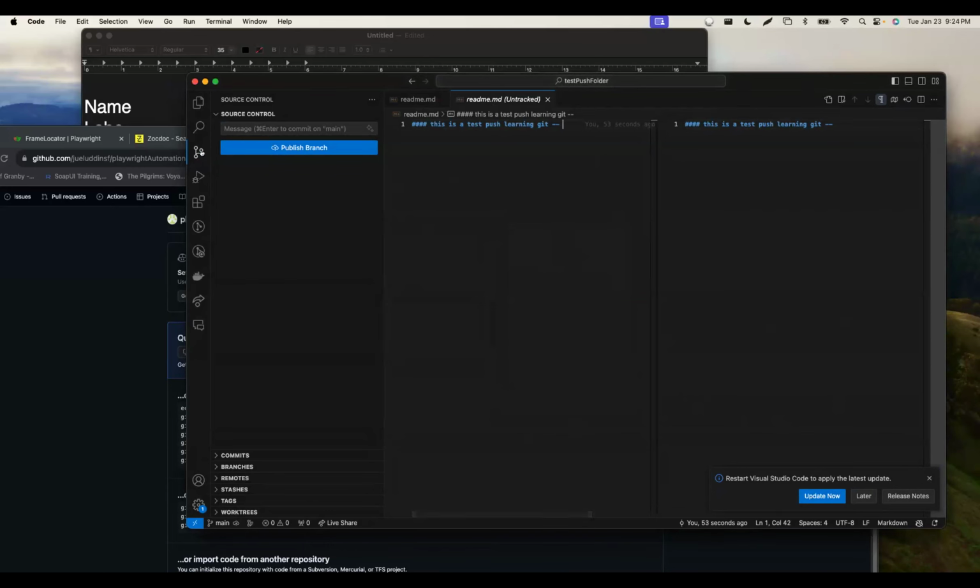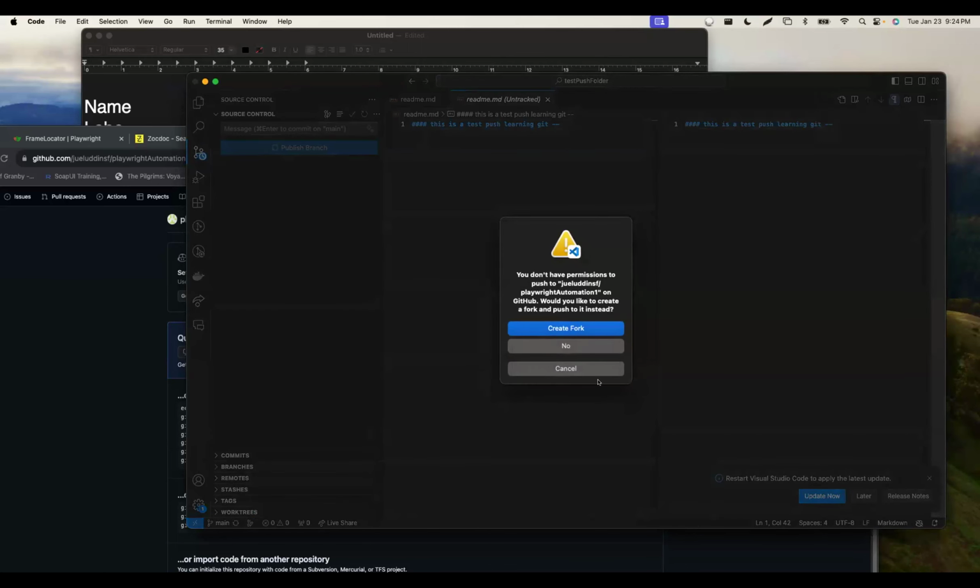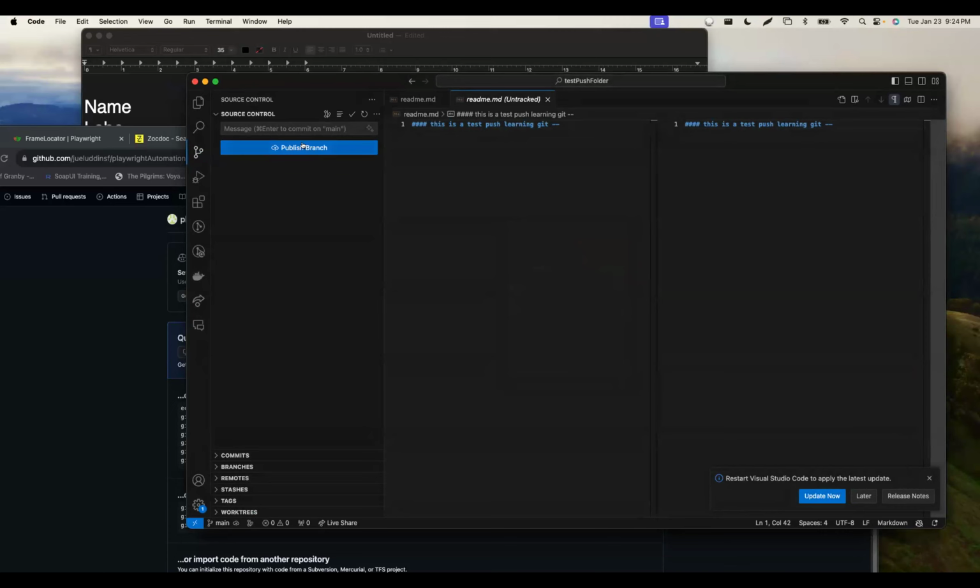I have a question. I never get options for publish branch. I only get commit and push. Is that the same thing? Yeah, commit and push, and then what happens? And it just goes to commit. That's it. Okay. All right.